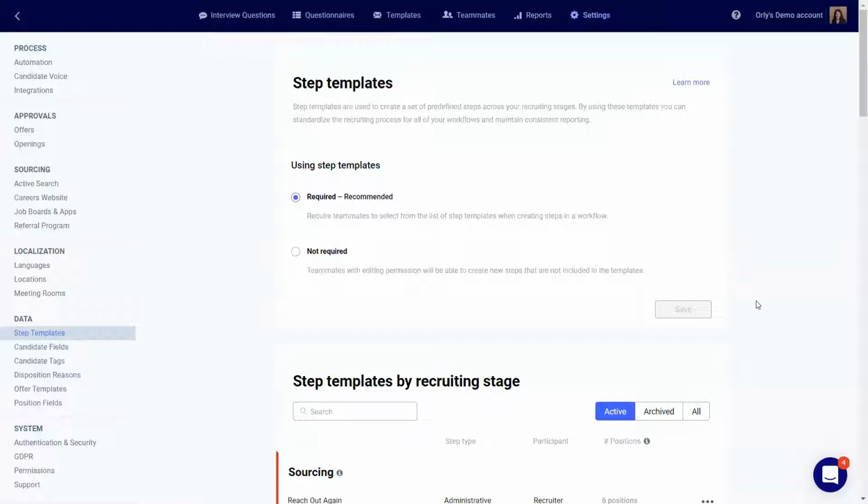You'll be able to access Step Templates from your system settings. You'll see that under Data, a Step Template section has been added. Now, before we get into things, what is Step Templates?